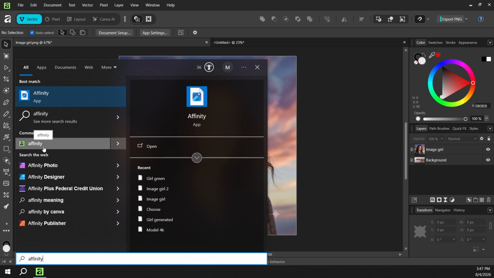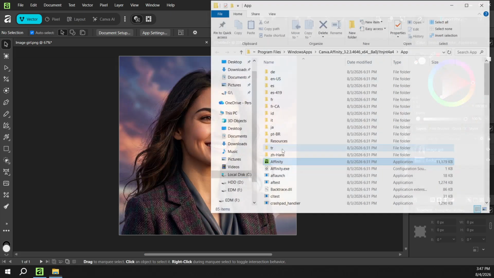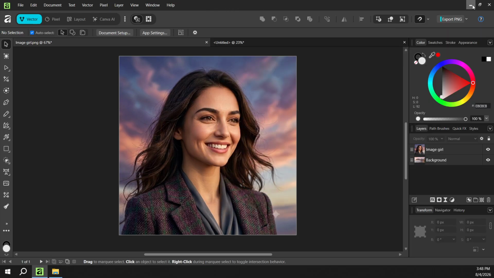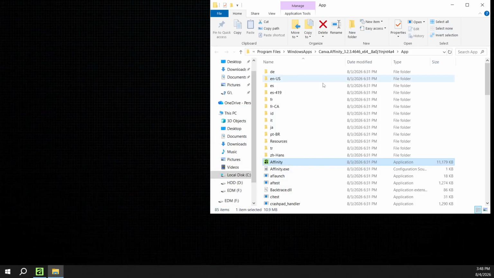When you see Affinity Photo in the results, right-click it and choose Open File Location. This takes you straight to the app's shortcut within File Explorer. Opening the file location ensures you're working with the correct executable shortcut rather than a temporary search entry.